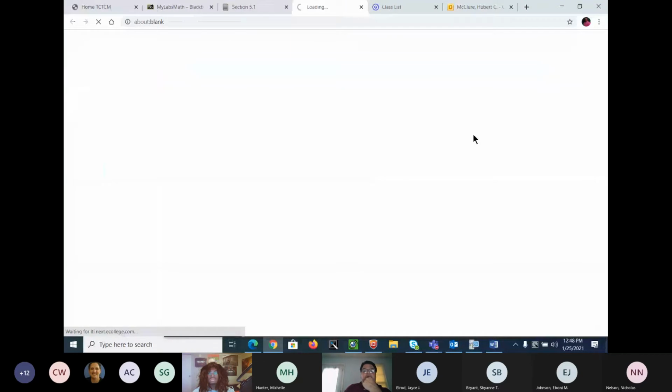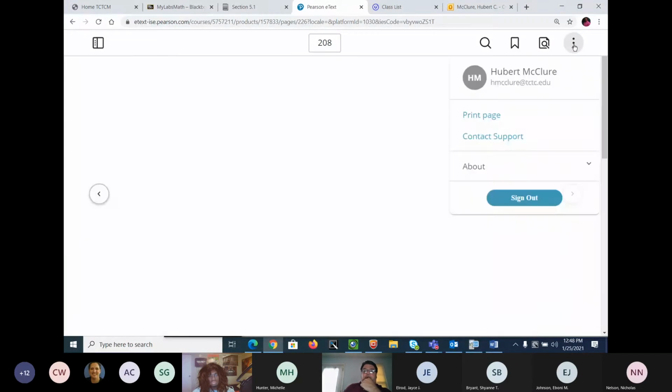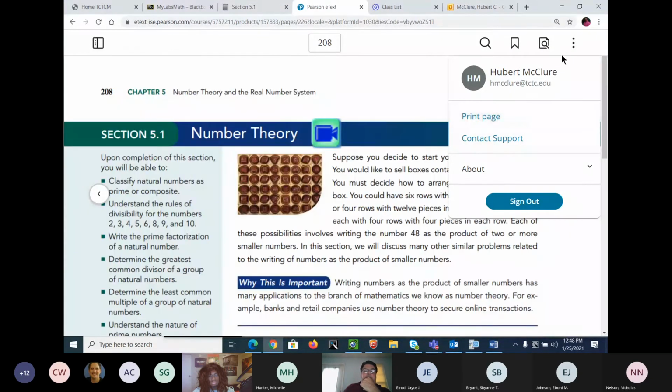Hit e-text. And that is your ebook. Can you print it out page per page? Yes. Each section is about 10 to 12 pages. And you can print right here, print page. Go to those 3 dots and print page.